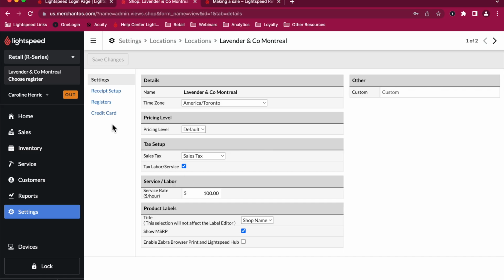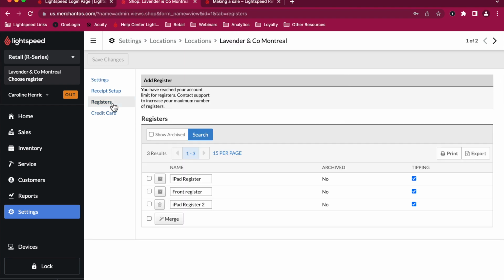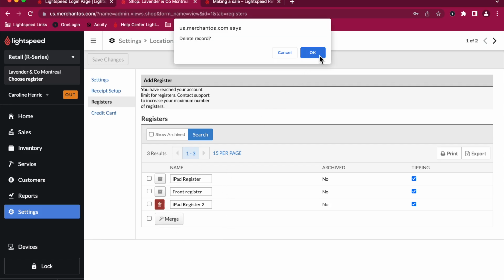Now we're going to use a small menu we have on the left-hand side here, and I'm going to go to the registers. Now I currently have 3 set up, but let's delete one so we can see how to add a new one.